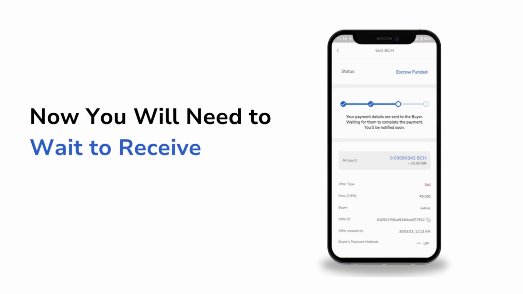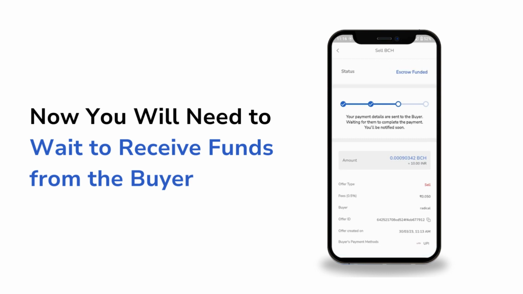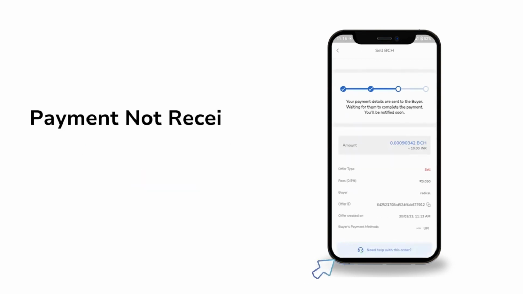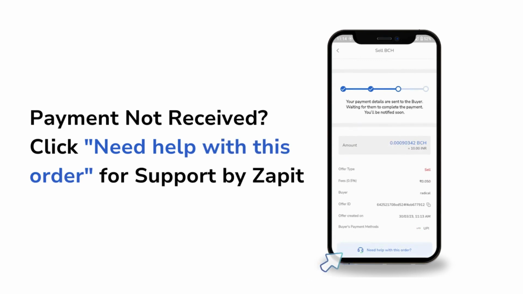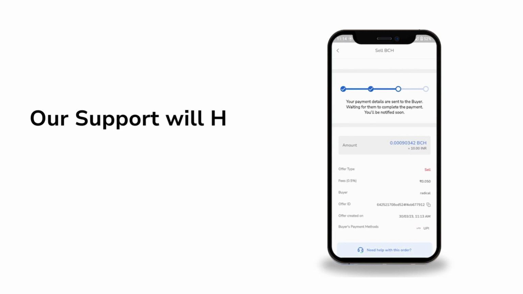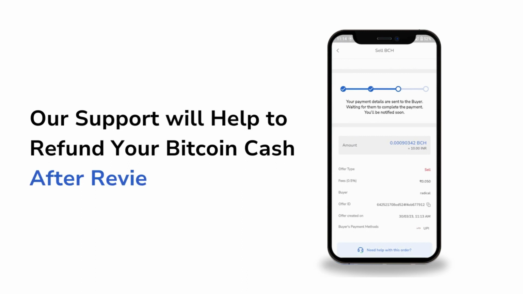Now, you will need to wait to receive funds from the buyer. And in case you don't receive the payment and the order is marked as complete, click on the Need Help with this order button at the bottom of your screen. Our support will help to refund your Bitcoin Cash after reviewing the proof.